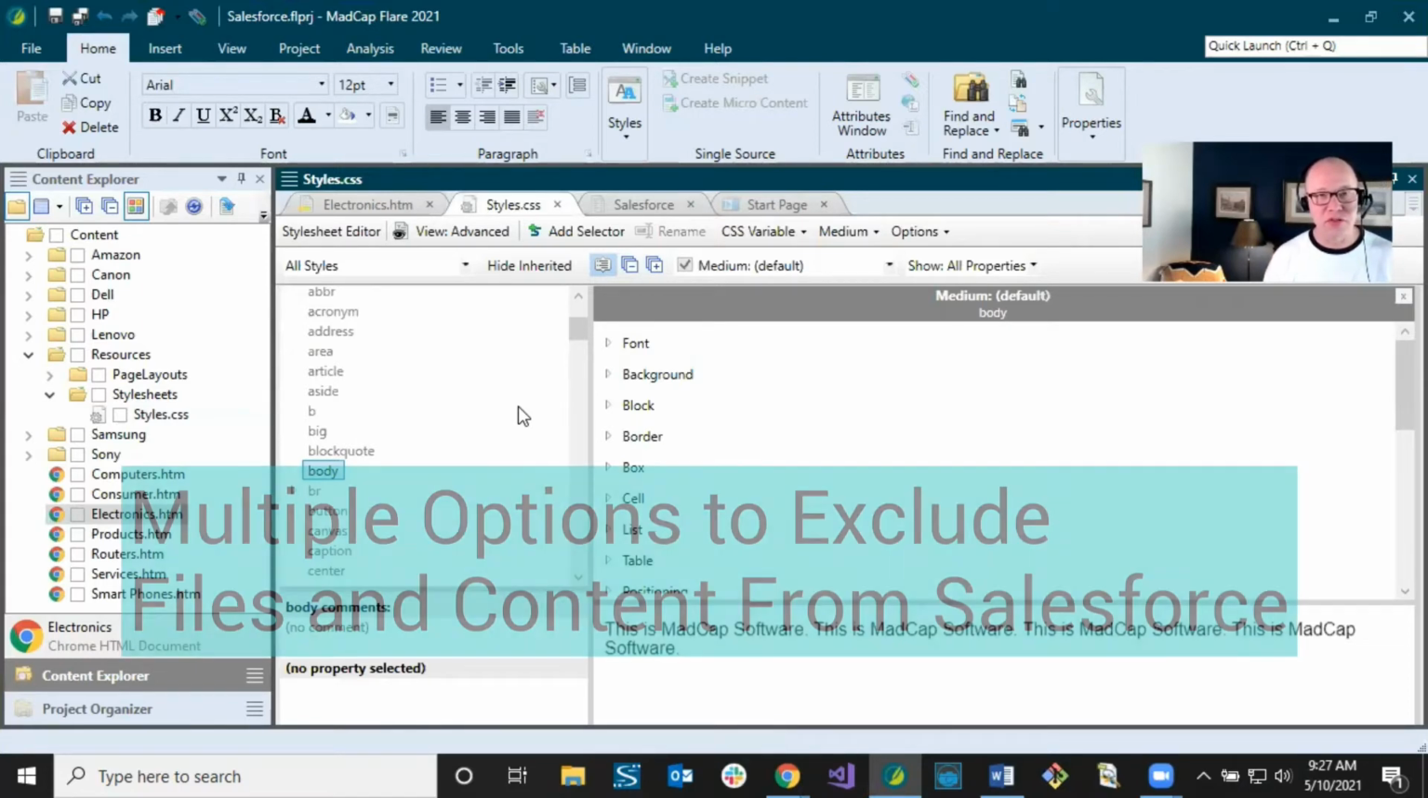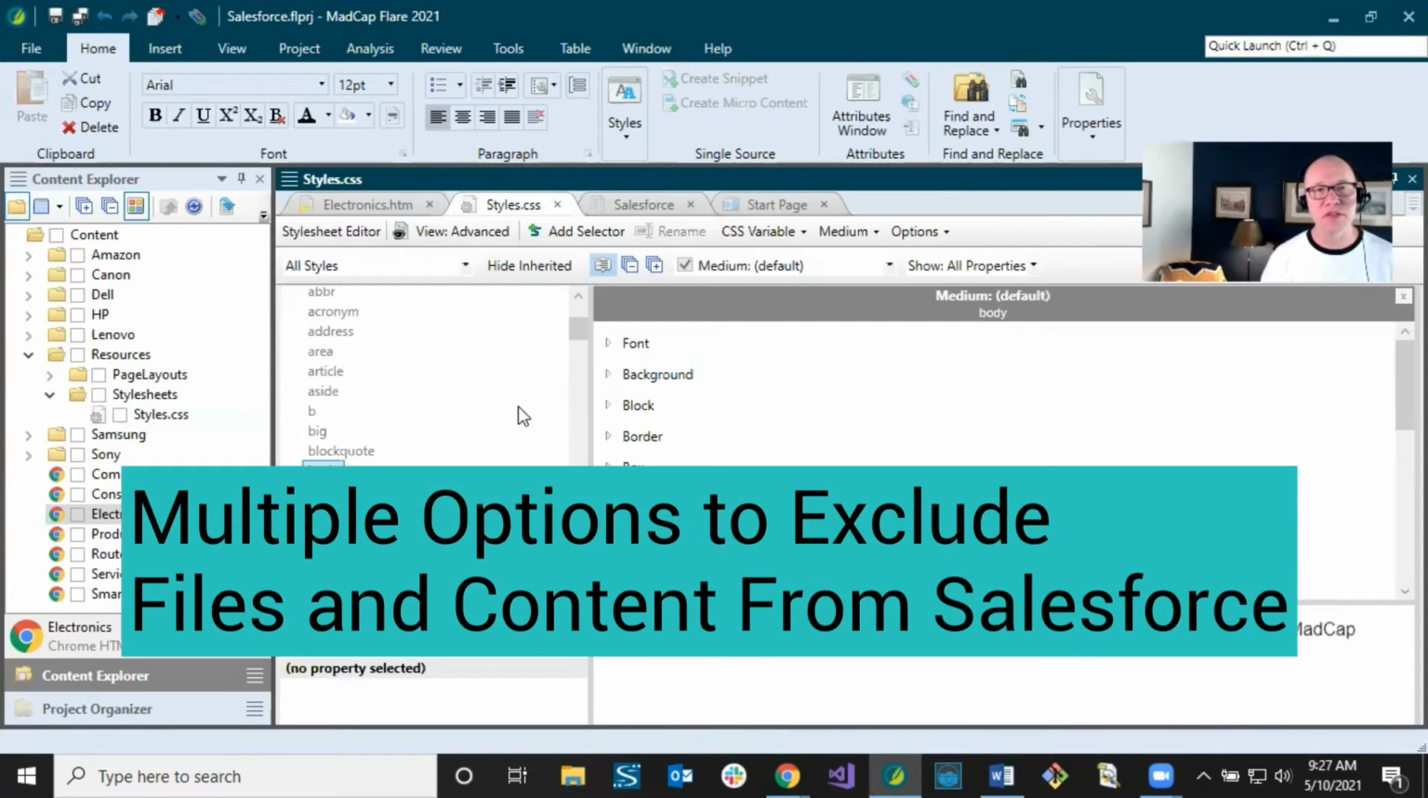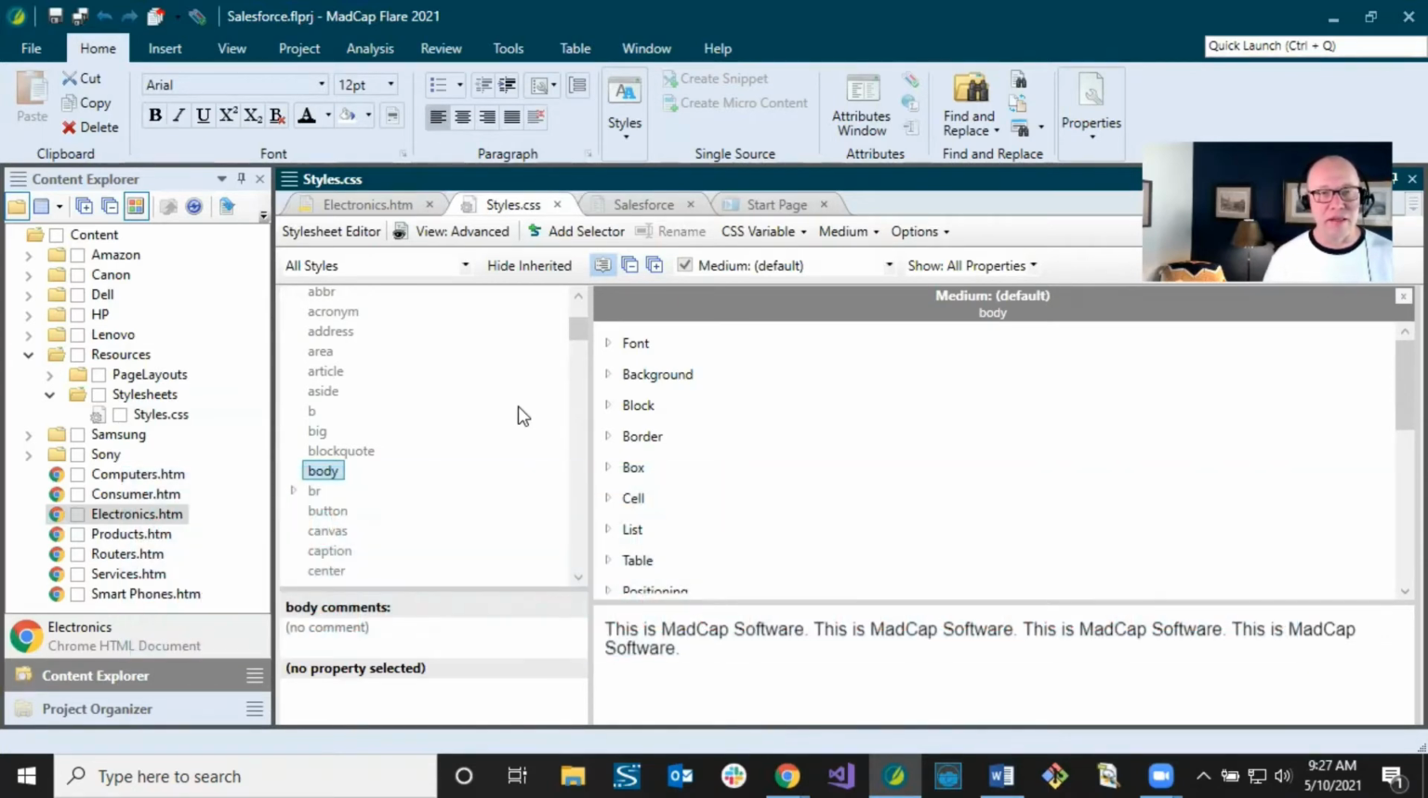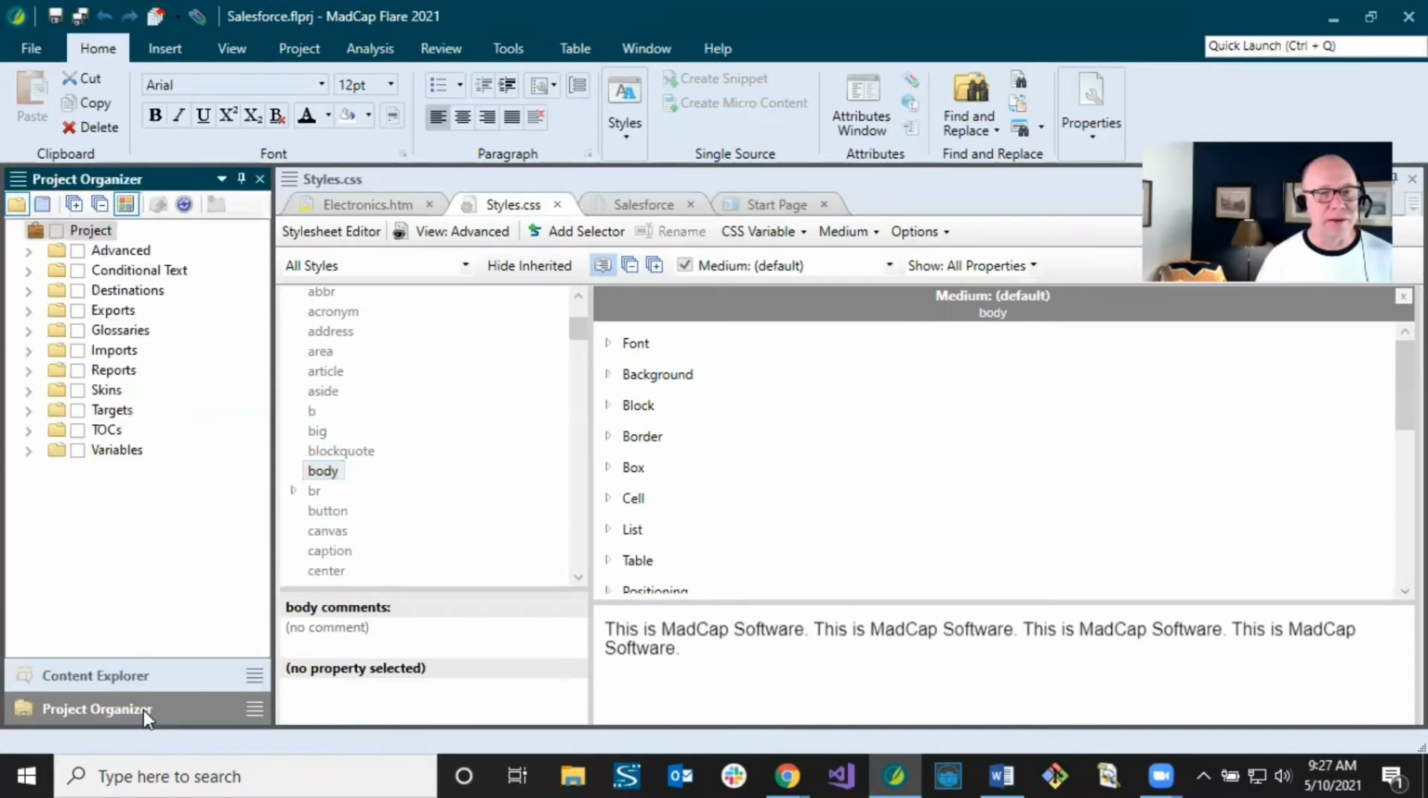There are also some different options that you have for excluding content, because maybe you don't want everything, all of your stuff from your Flare project to get up on Salesforce. Well, you have options, and we're going to take a look at those. One of them is in your destination file, which we'll talk about in one of these upcoming sections here. So you can specify things in your destination file. You can also use conditions.